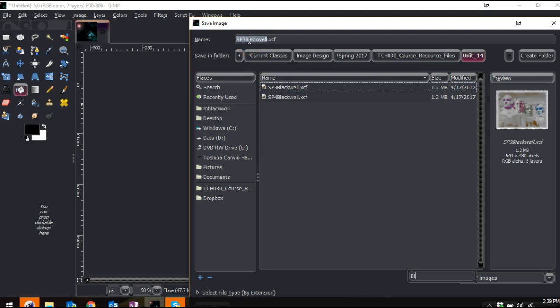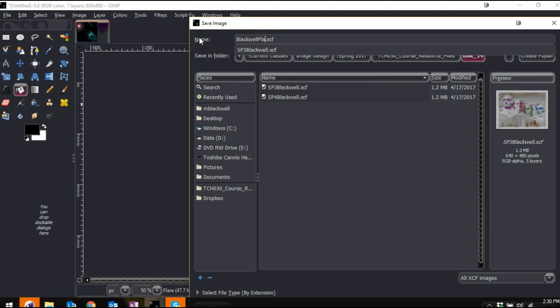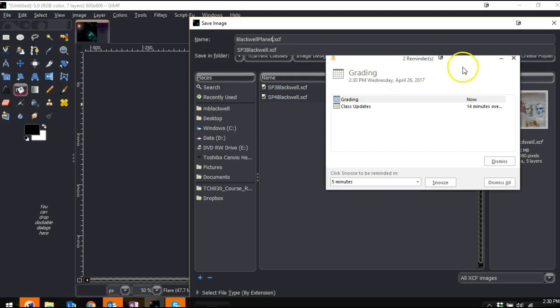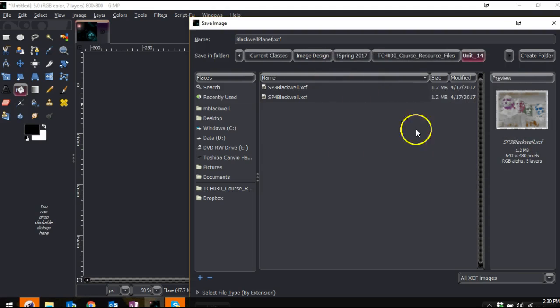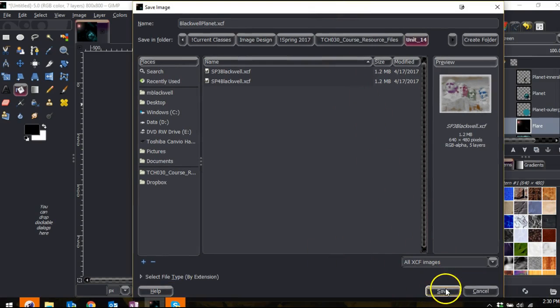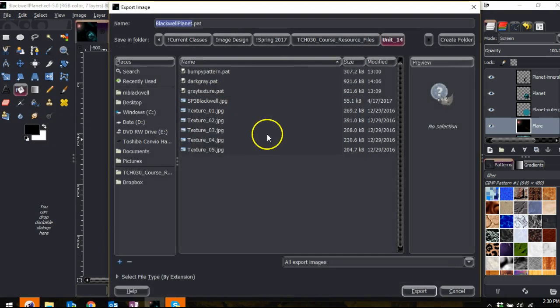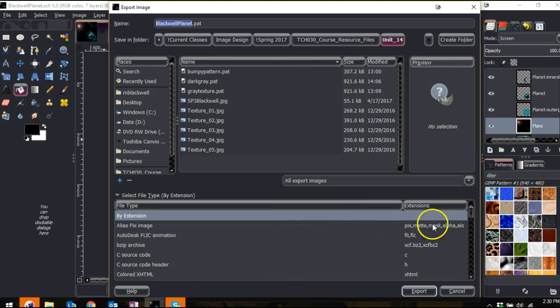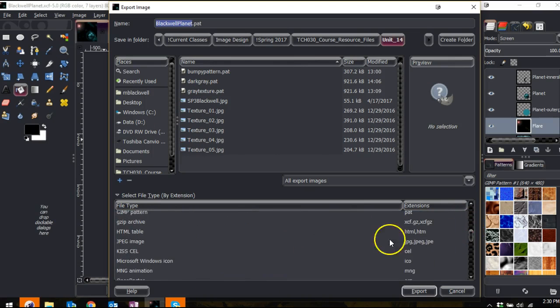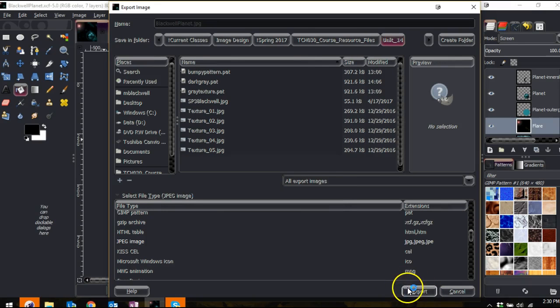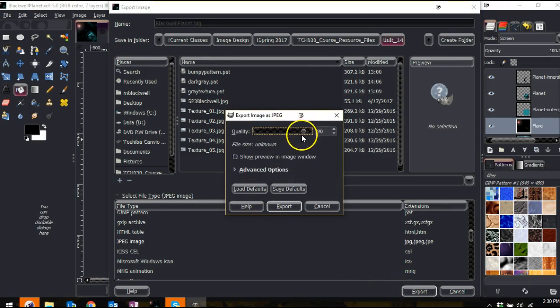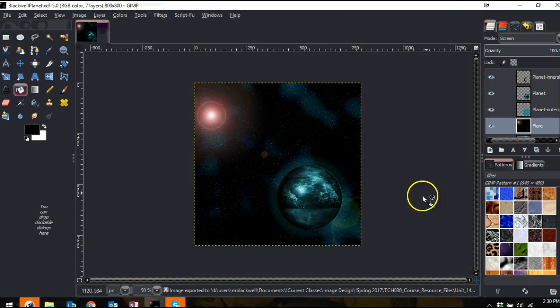And I'm going to call it Blackwell. Nope, sorry. Blackwell Planet. Okay. And I'm going to click OK here on the save, and then I'm going to go to File and Export As, and I'm going to export that as a JPEG. All right, so that's what you're making there for your assignment A.